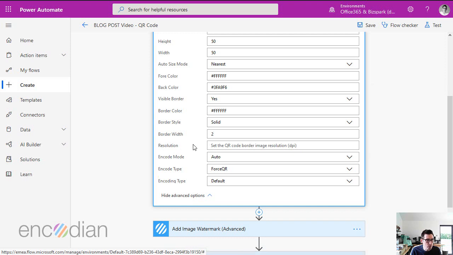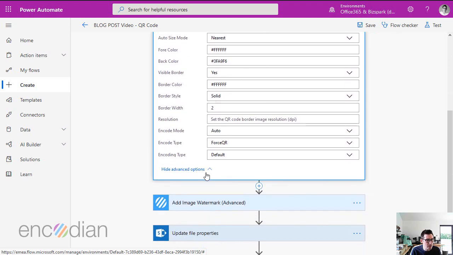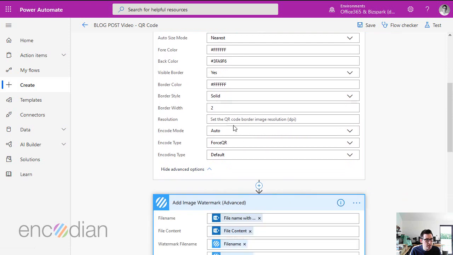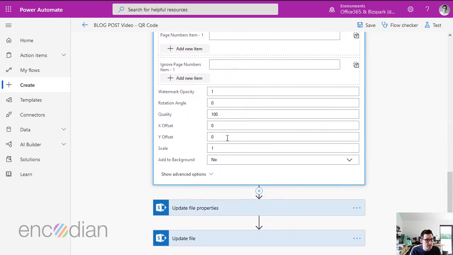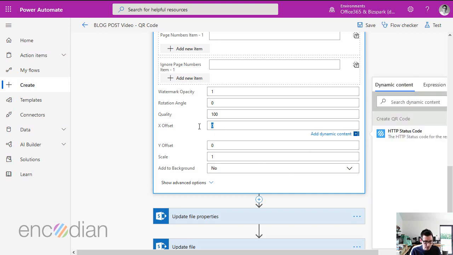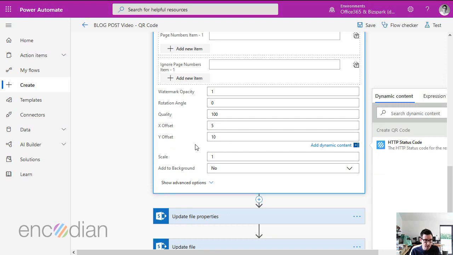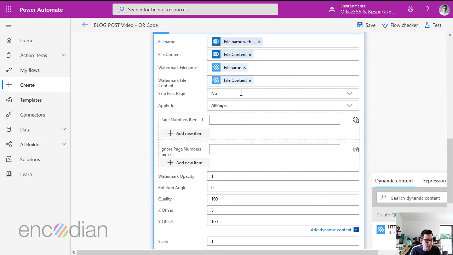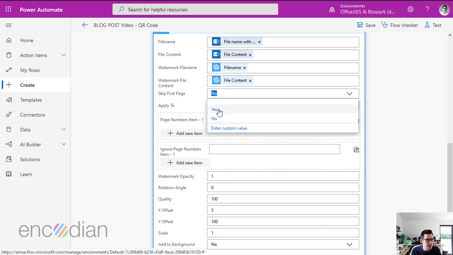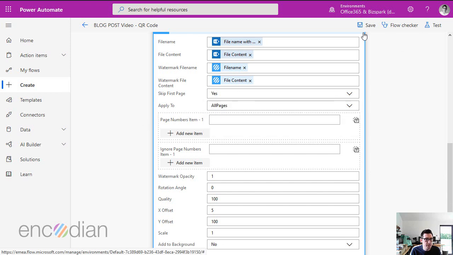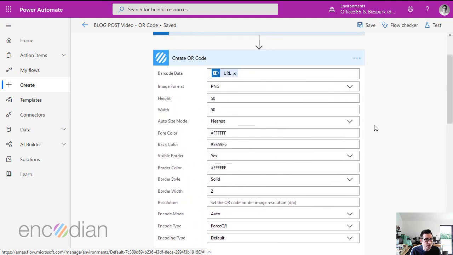Okay, so now we've changed all the colors, we've changed the size. So the image that's gonna be generated is different in a sense. And the last thing we need to do here is just change the X and Y offsets in the watermark, in the watermarking action, put it in a slightly different place on the page. I'm going to say skip the first page, please. I'll click save. And we should be able to run that through.